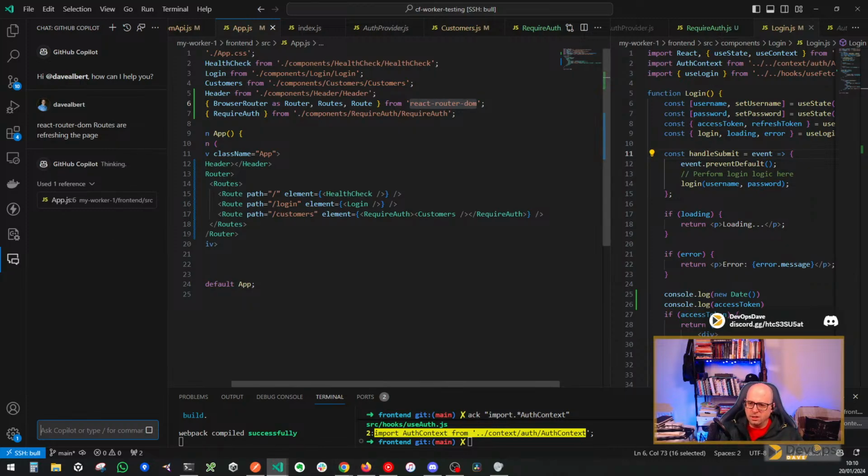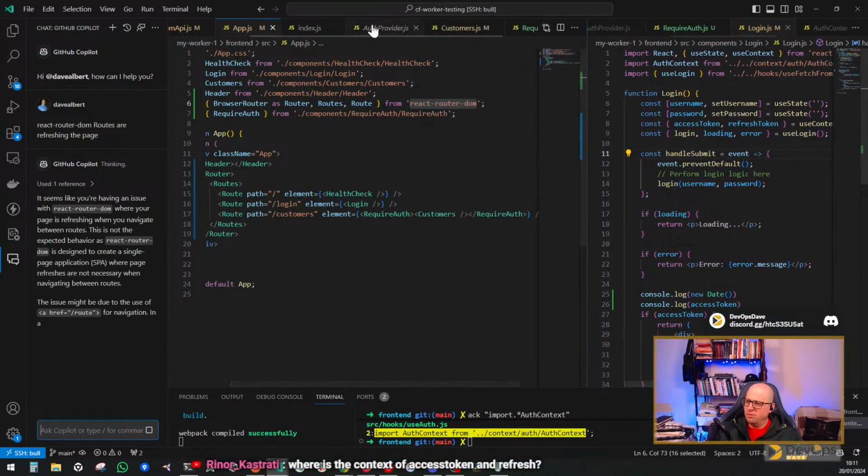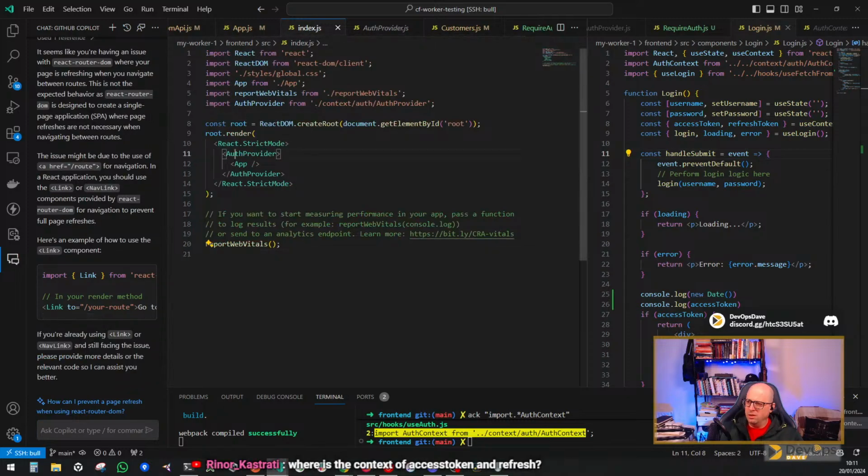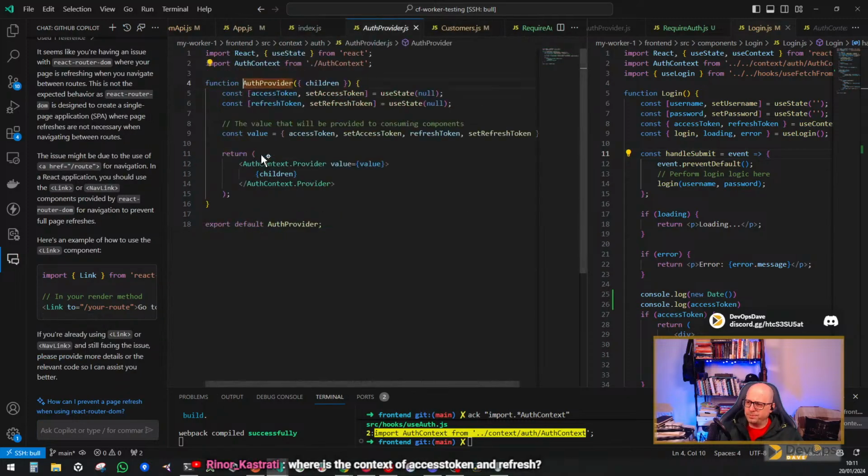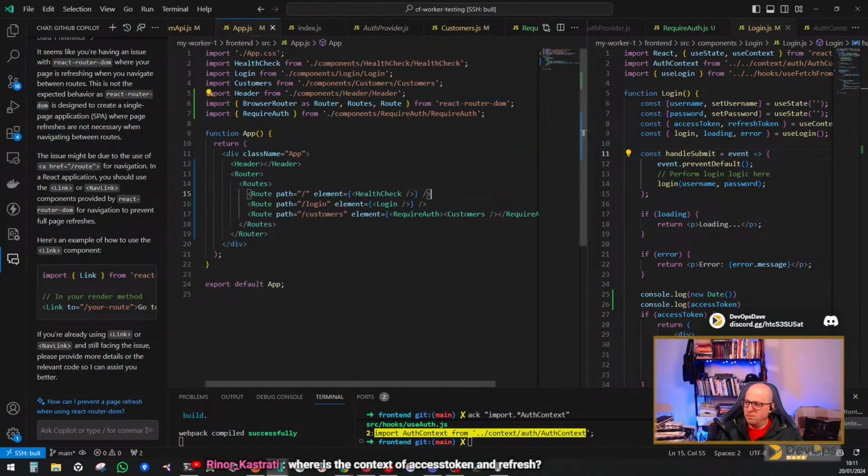Where's the context of the access token and the refresh token? So we have the auth provider that's wrapped around the app. The auth provider is importing auth context and adding in the auth context provider wrapped around the children. In the app, I am not using an anchor. I should be using an anchor, shouldn't I?